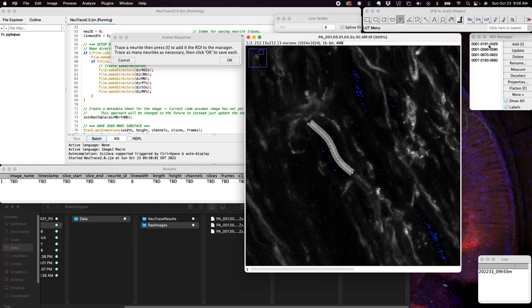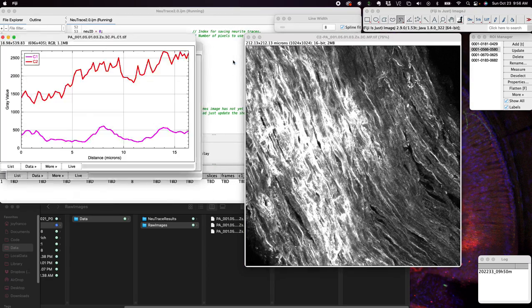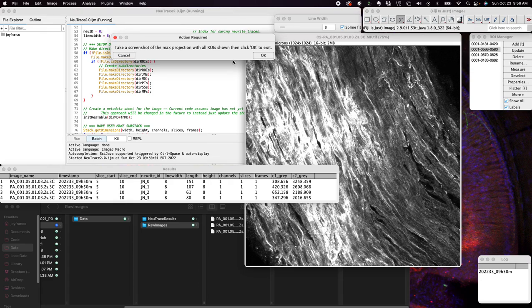Okay, so now that we have all of the traces that we want for this image, we're going to click OK. And a bunch of stuff is going to happen, and you're going to see that and wonder what is happening. That's the macro going through each ROI, each neurite trace, and processing it the way that it's supposed to. I'm going to walk you through what it produces, but let's finish the macro first. So here we get another action required box, and it tells us to take a screenshot of the max projection with all ROIs shown, then click OK to exit.